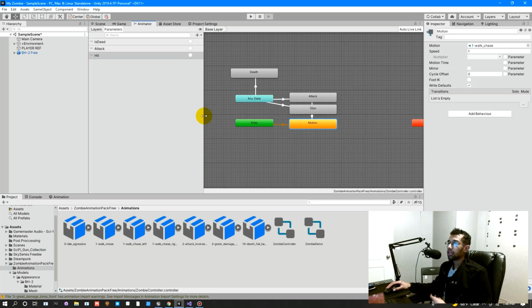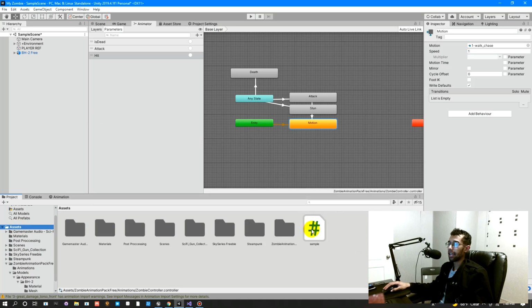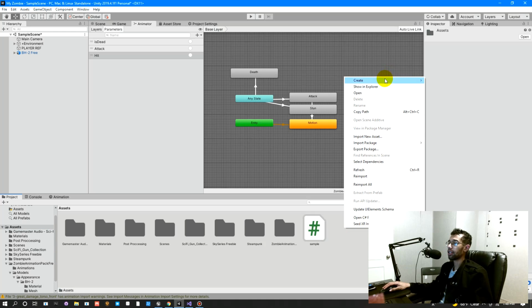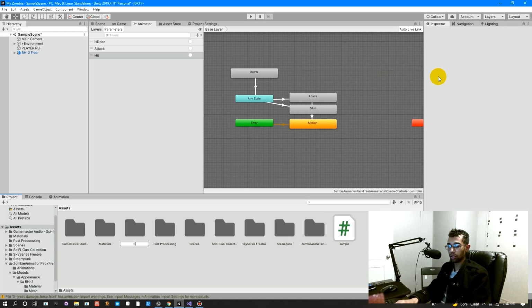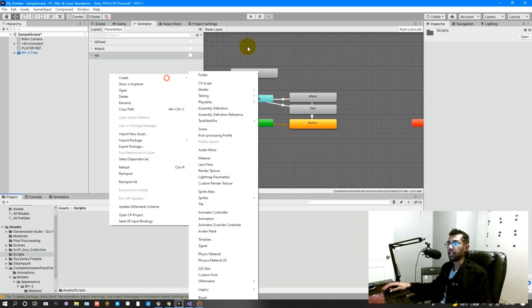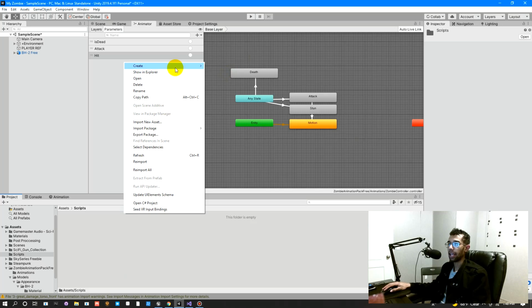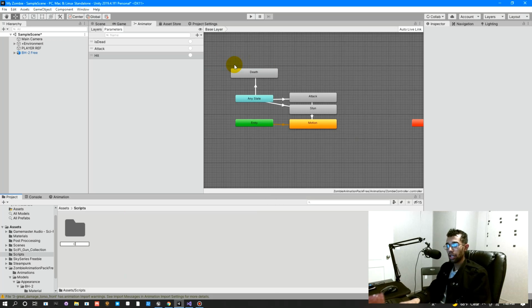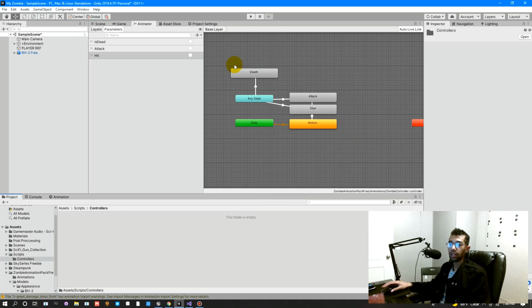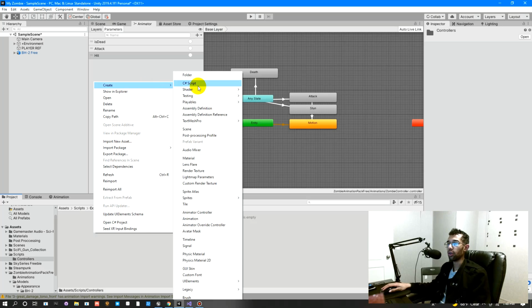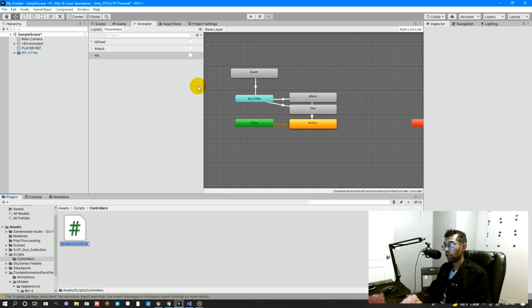All right, so the next thing we need to do is get into creating the movement for the character. Now to do this, we're going to create a scripts folder. So right click inside of our project folder, create a new folder. We're going to call this our scripts, like so. And we're going to go inside here, create a folder, and we're going to call this controllers. Go inside there, create a new C# script, and we're going to call this script zombie controller, like so.